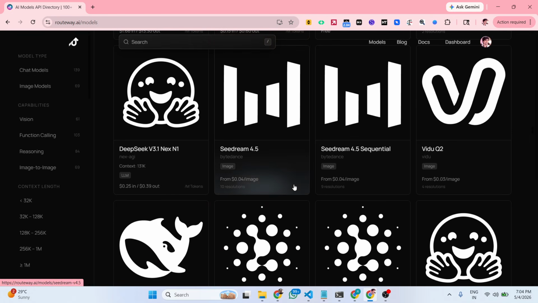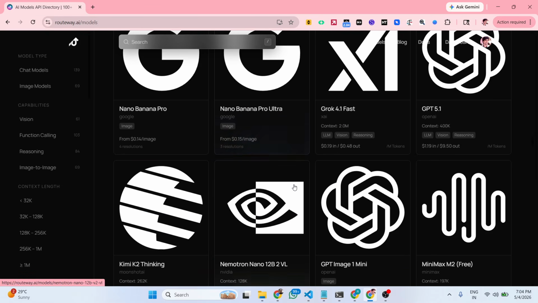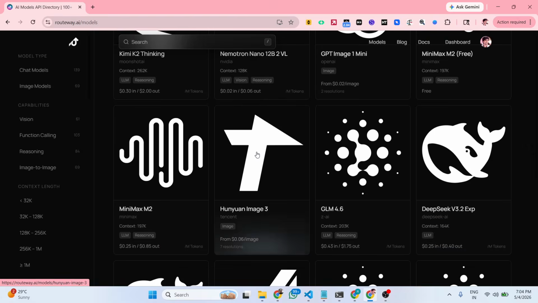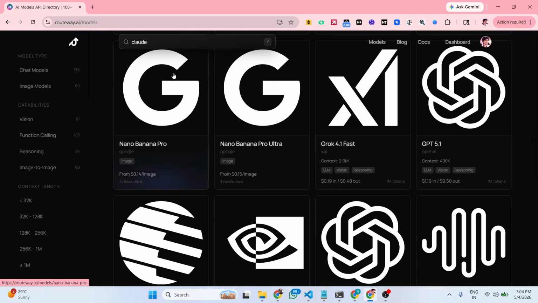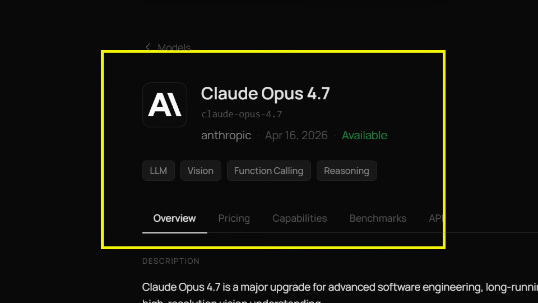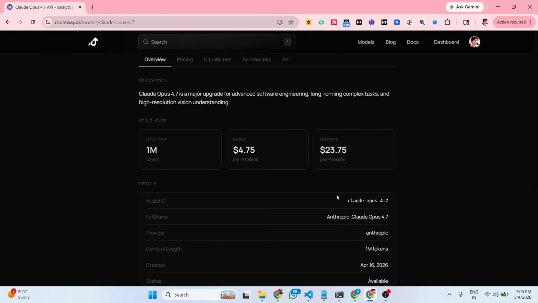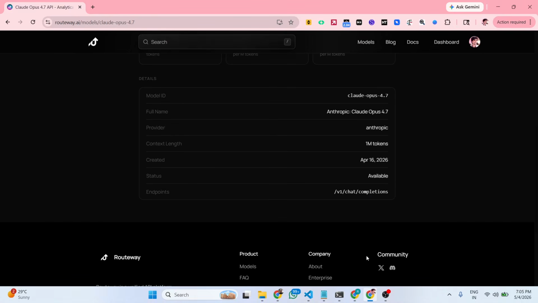Minimax, Flux. So video generation and image generation models are also there. Nano Banana, you will see, is the Nano Banana Pro model. From here you can also directly search for your model. Click on Claude Opus, and you will see this is your provider, Anthropic. The input cost and output cost per million tokens are also shown right here.